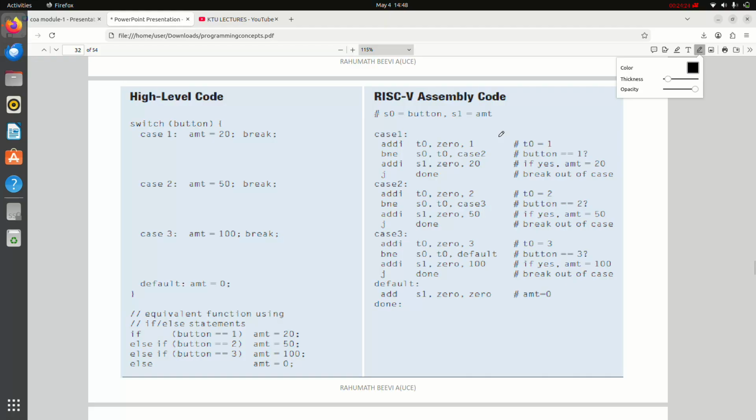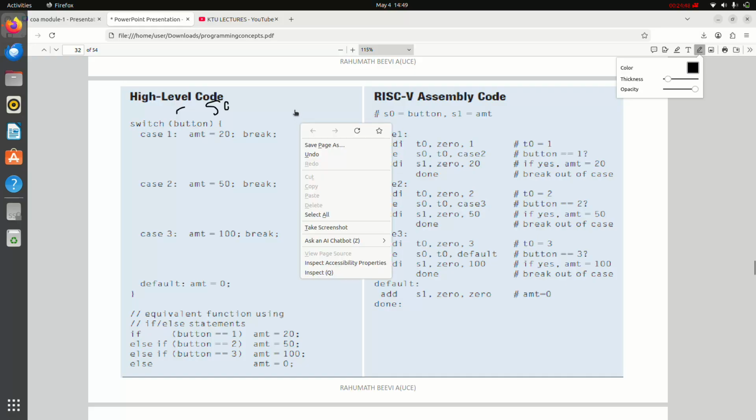So first understand the question. I will give you some time so that you can understand this question here. Fine. So I would say that the button is S0. Let me say the button is S0. Fine. And my AMT value is S1.